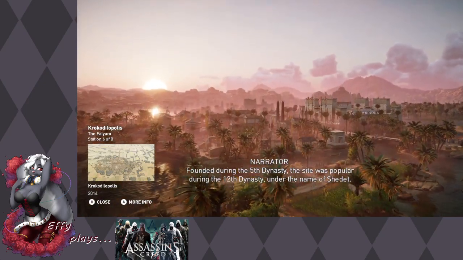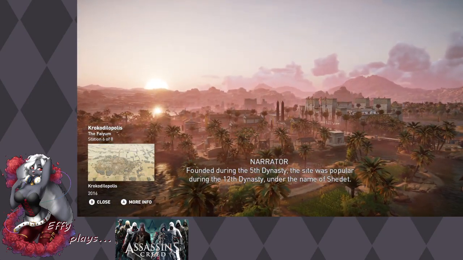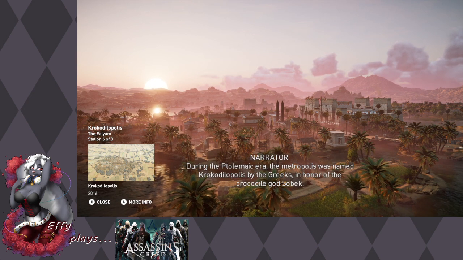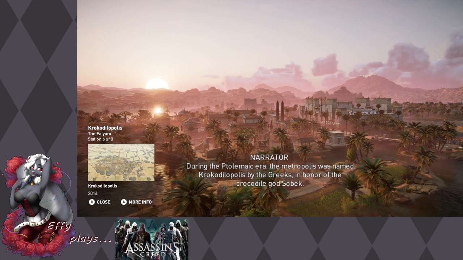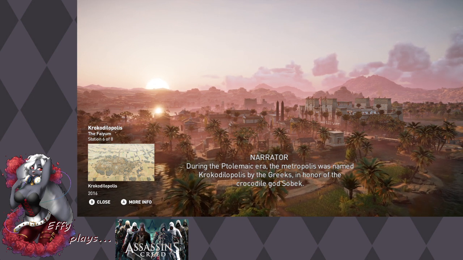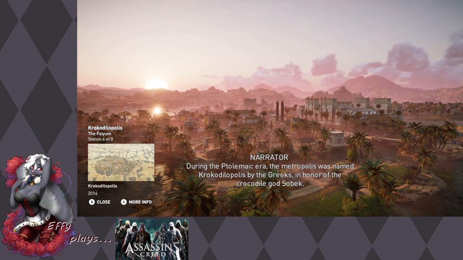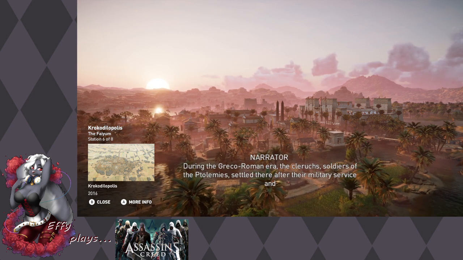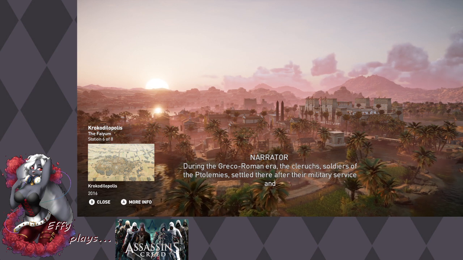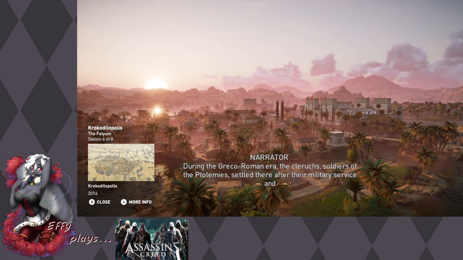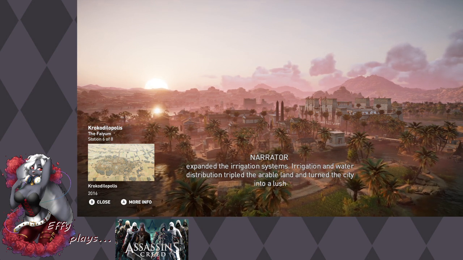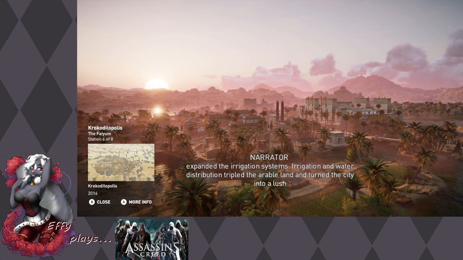Founded during the 5th dynasty, the site was popular during the 12th dynasty under the name of Shedet. During the Ptolemaic era, the metropolis was named Crocodilopolis by the Greeks, in honor of the crocodile god Sobek. During the Greco-Roman era, the Cleruks, soldiers of the Ptolemies, settled there after their military service and expanded the irrigation systems. Irrigation and water distribution tripled the arable land and turned the city into a lush and rich area.